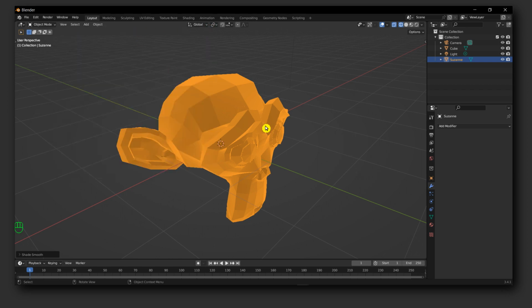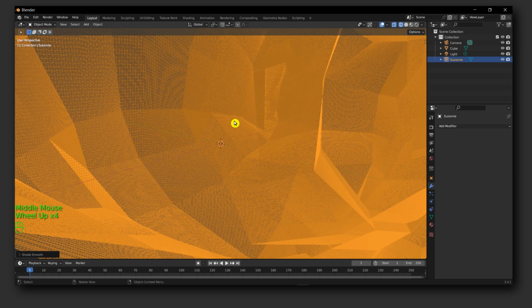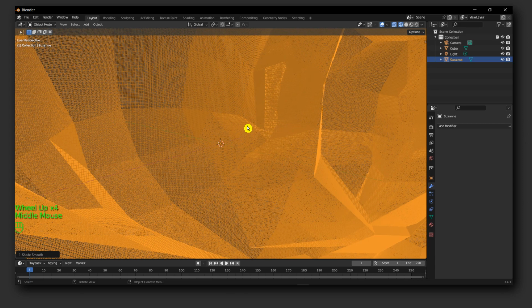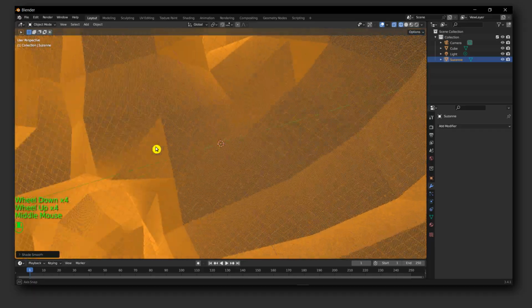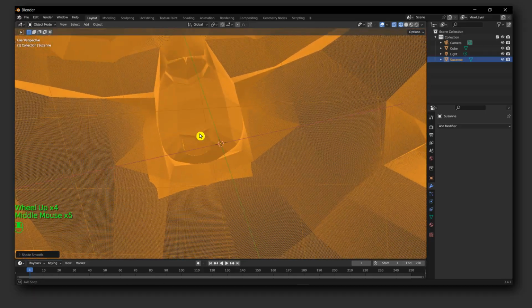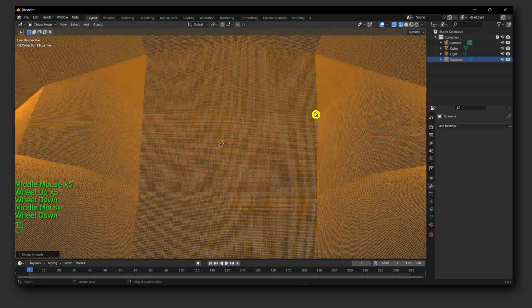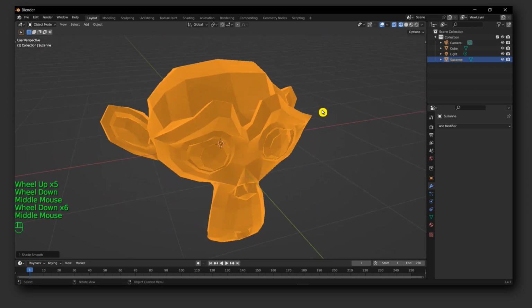So, and also now, let's say you have an object with a lot of faces, and that's what's causing the lag. Look how many faces I have here. So what you can do is to go to object mode and then go to add a modifier.